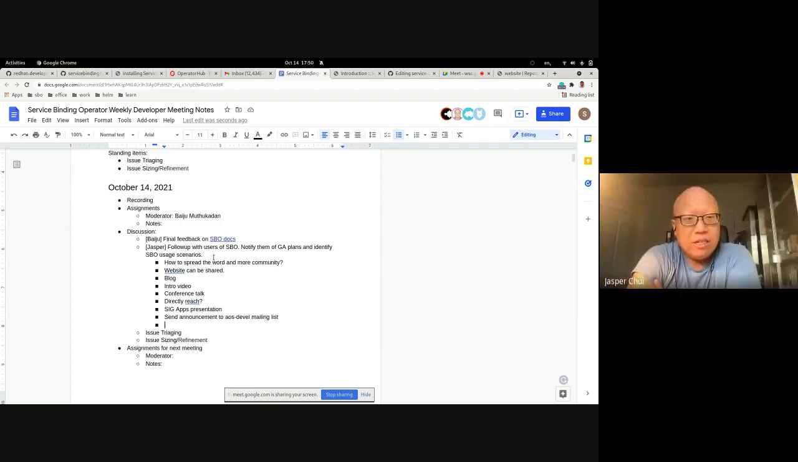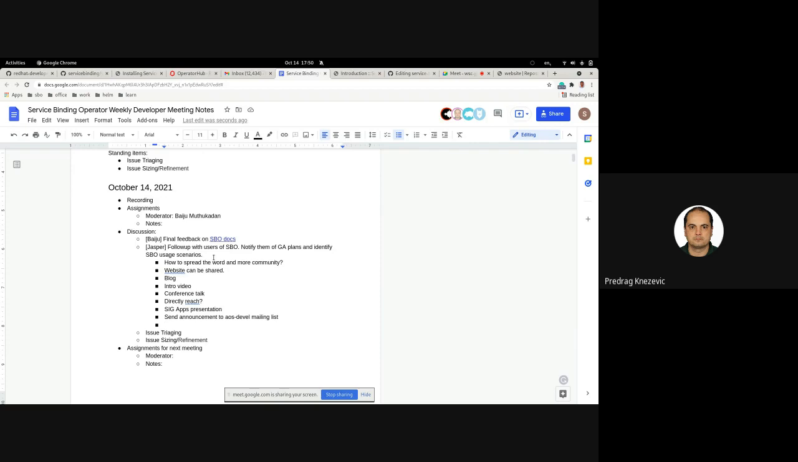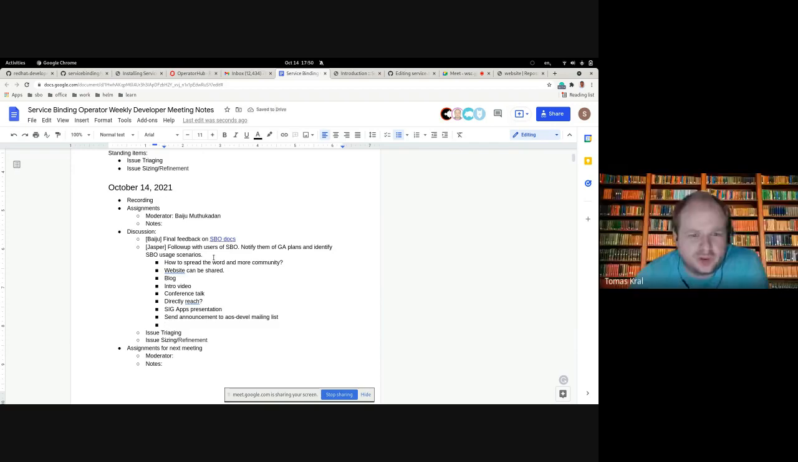So any other ideas in terms of how we can connect with the folks, connect with the users, community? Is there any general Kubernetes announcement list where we can also send an announcement? There is a Kubernetes announcements Slack channel and mailing list, but I think that they are reserved for core Kubernetes stuff, not for related projects.